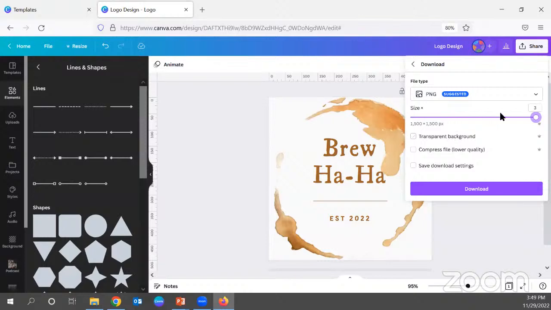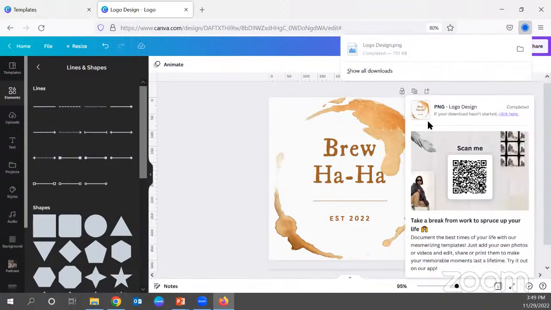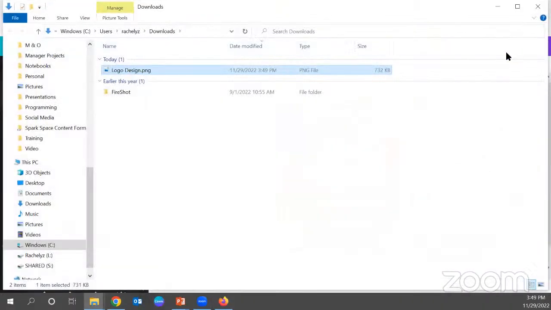We don't want that. So I'm going to go ahead and just make it big for right now, just to download it. And I of course want a transparent background. And then I just hit download. So now it's going to download. Then it saved it to a download folder on my computer.